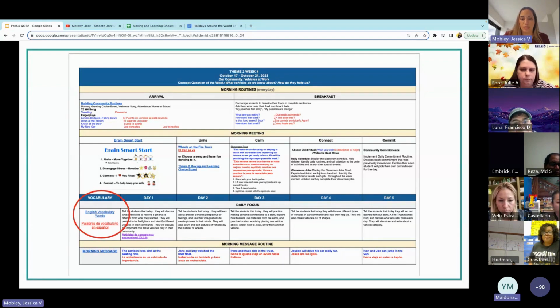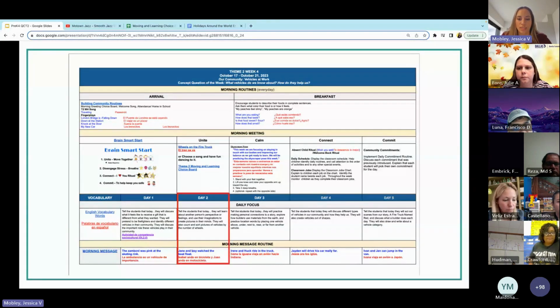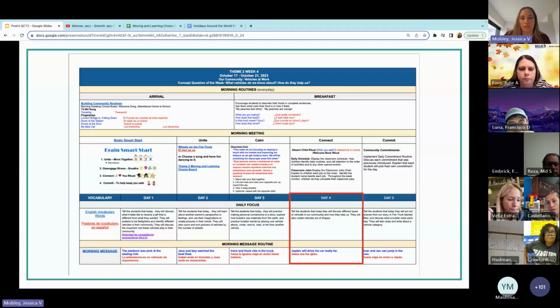Each day is listed within a column. So whatever is for day 1 will be listed in this column under day 1. You'll notice the social cultural competence is also still found under day 1 in this section here. And then day 2 will be in that second column, and day 3 and day 4 and so on. So each column is a different day.